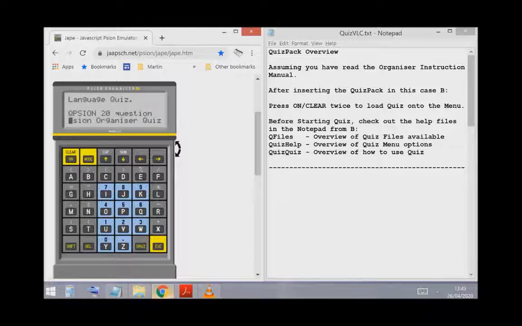QScion, that's 20 questions about the PSION Organiser itself. QScience, that's 25 questions or so about science. And QTalk, that's an English language level 1 quiz.